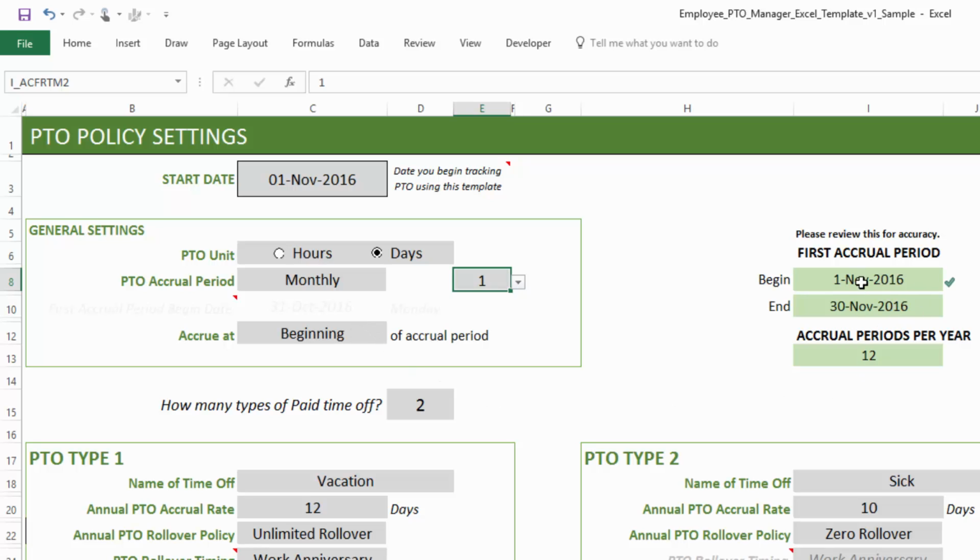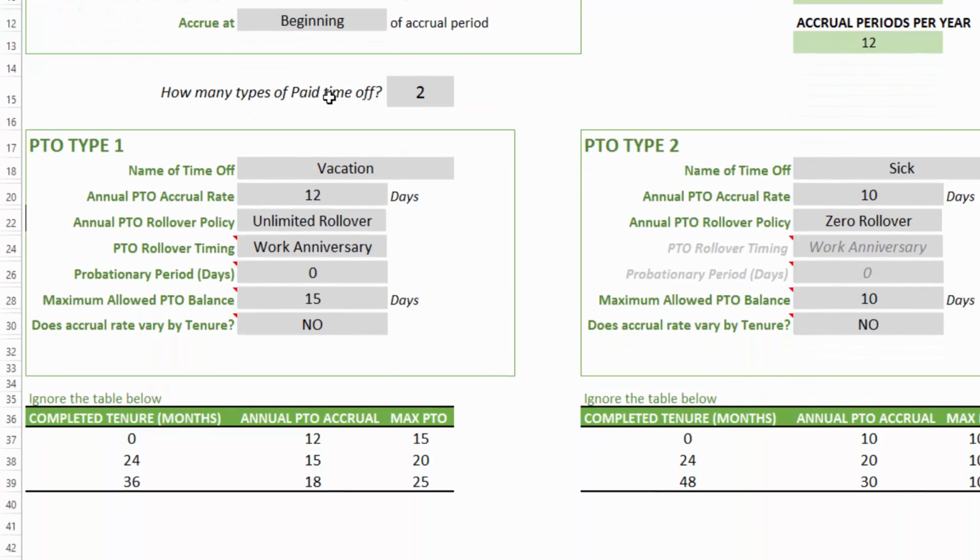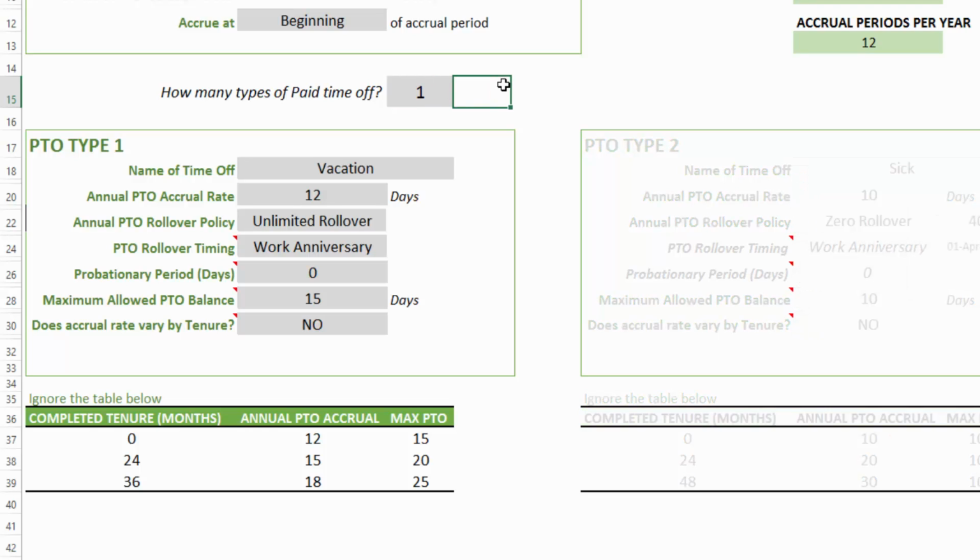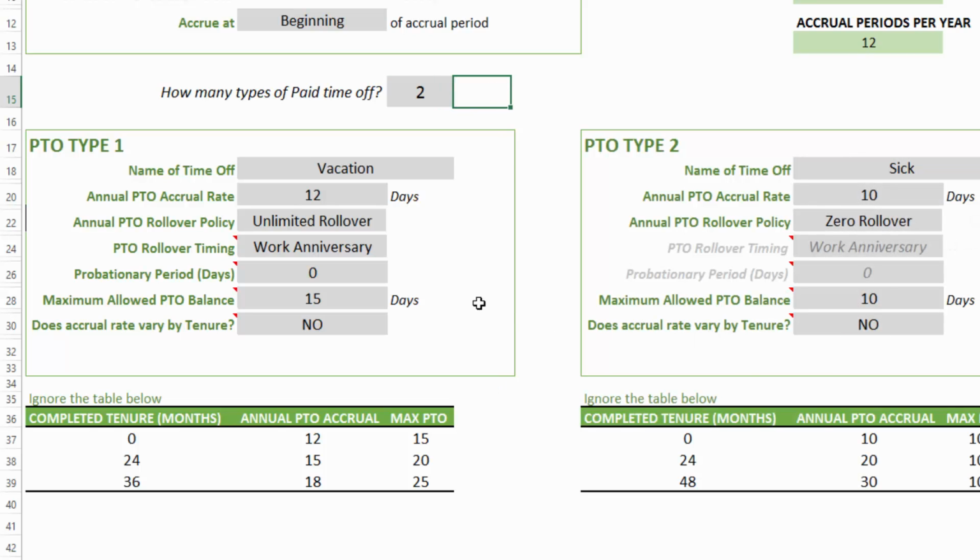We can see the first accrual period. Let's make sure that this is correct according to our needs before we proceed, because this is very important. Since we chose monthly, the employees will be accruing 12 times per year. We can track 2 types of PTO in this template. So if I choose 1, then these things don't apply anymore because we are only tracking 1 PTO. But if I enter 2, then this becomes active.